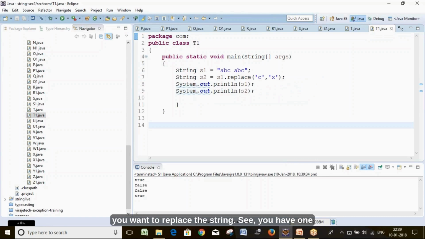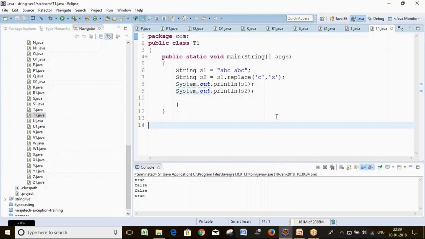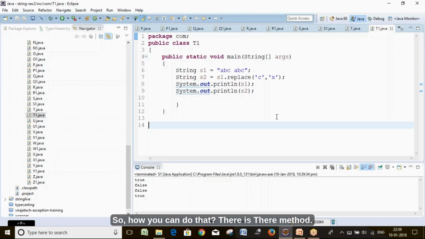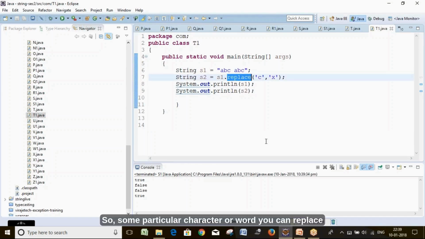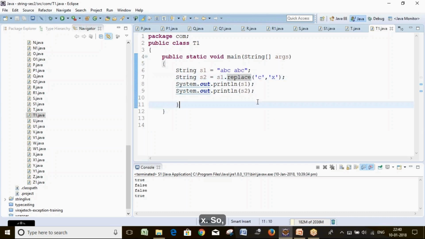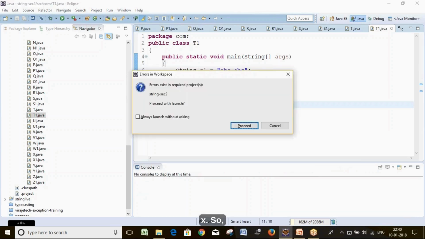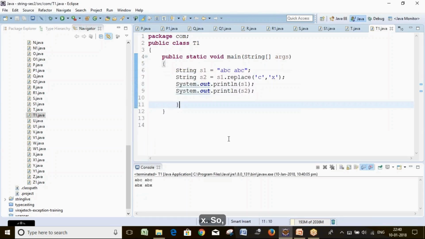Now you want to replace in the string. See, you have one string, ABC ABC. Suppose you want to replace some string. How can you do that? There is a replace method. Some particular character or word you can replace with another string. C to X. So see, ABC ABC becomes ABX ABX.